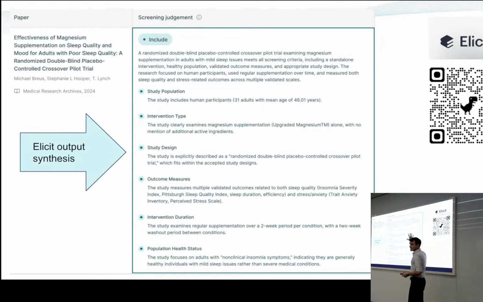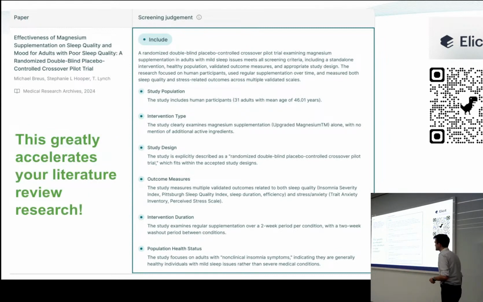Now, if this seems really interesting, that's when you open the paper and you read the paper. Yeah? This is why we don't let AI do everything for us. We find what we need, and then we continue on our own until we need some help later on. This greatly accelerates your literature review research.